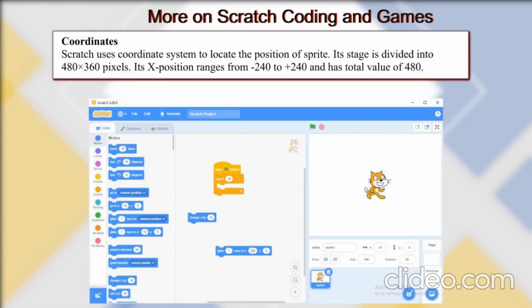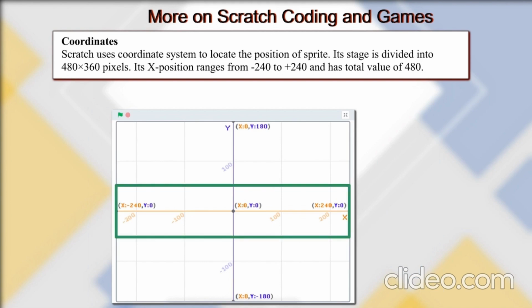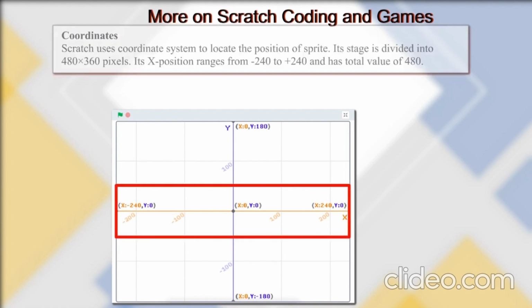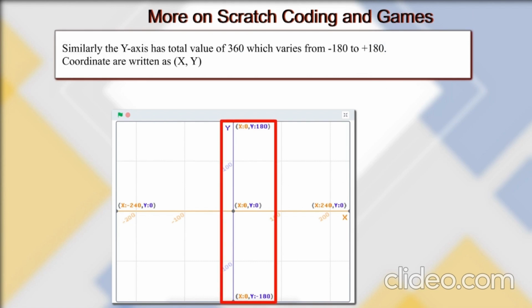Coordinates. Scratch uses a coordinate system to locate the position of a sprite. Its stage is divided into 480 by 360 pixels. Its X position ranges from -240 to +240 and has a total value of 480. Similarly, the Y-axis has a total value of 360, which varies from -180 to +180. Coordinates are written as X, Y.